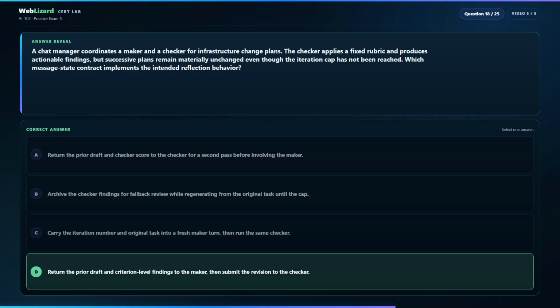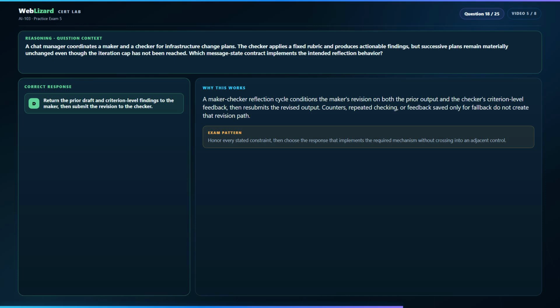Correct response: D. Return the prior draft and criterion level findings to the maker, then submit the revision to the checker. Why this works. A maker-checker reflection cycle conditions the maker's revision on both the prior output and the checker's criterion level feedback, then resubmits the revised output. Counters. Repeated checking or feedback saved only for fallback do not create that revision path. Exam pattern. Choose the state transfer contract that creates a reflection loop.